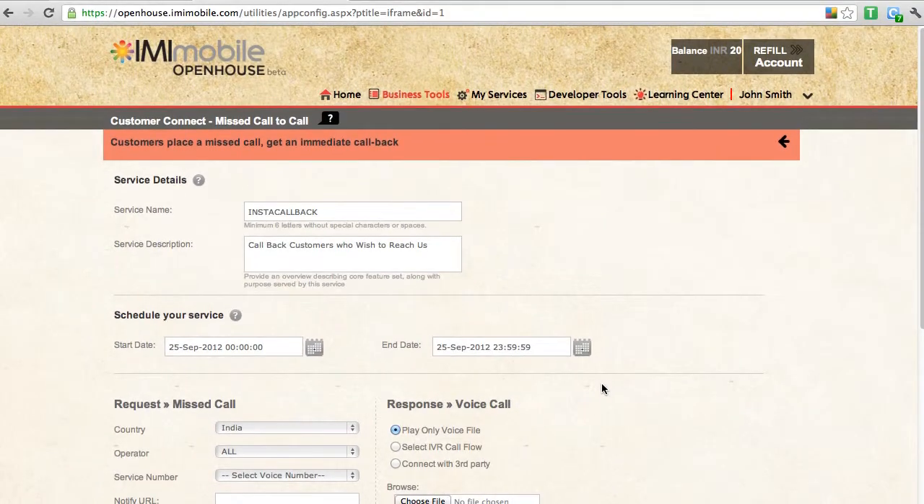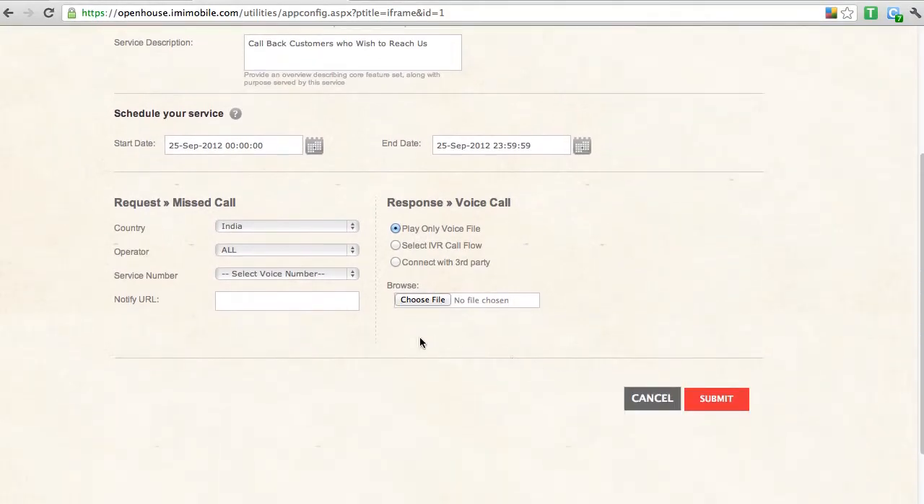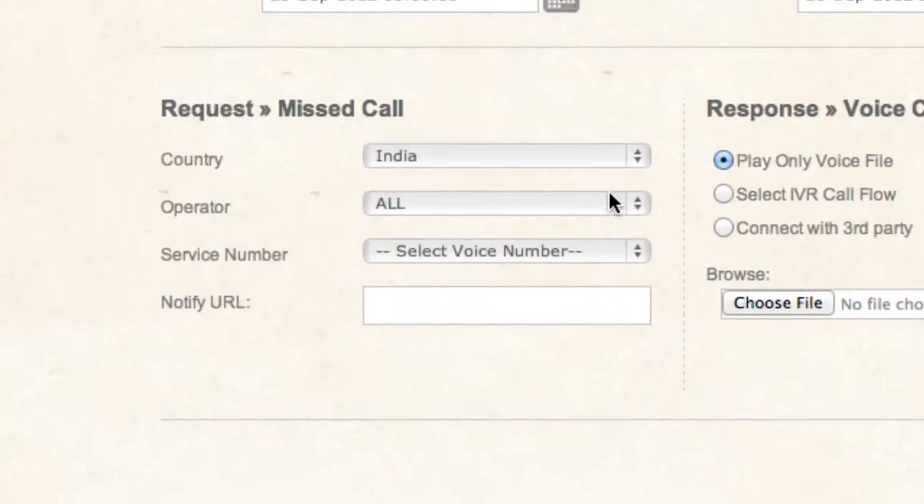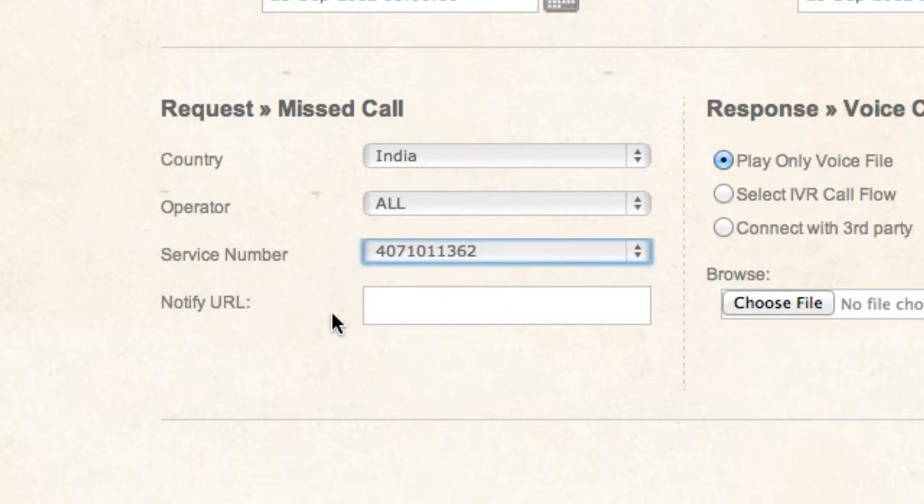Select the OpenHouse number you have rented from us in the first step. This is the inbound number for the missed call service. We choose the number that we have already rented. If you would like OpenHouse to notify your application about missed call events from your customers, provide your application URL in the Notify URL box. For this tutorial, I leave the URL field blank.